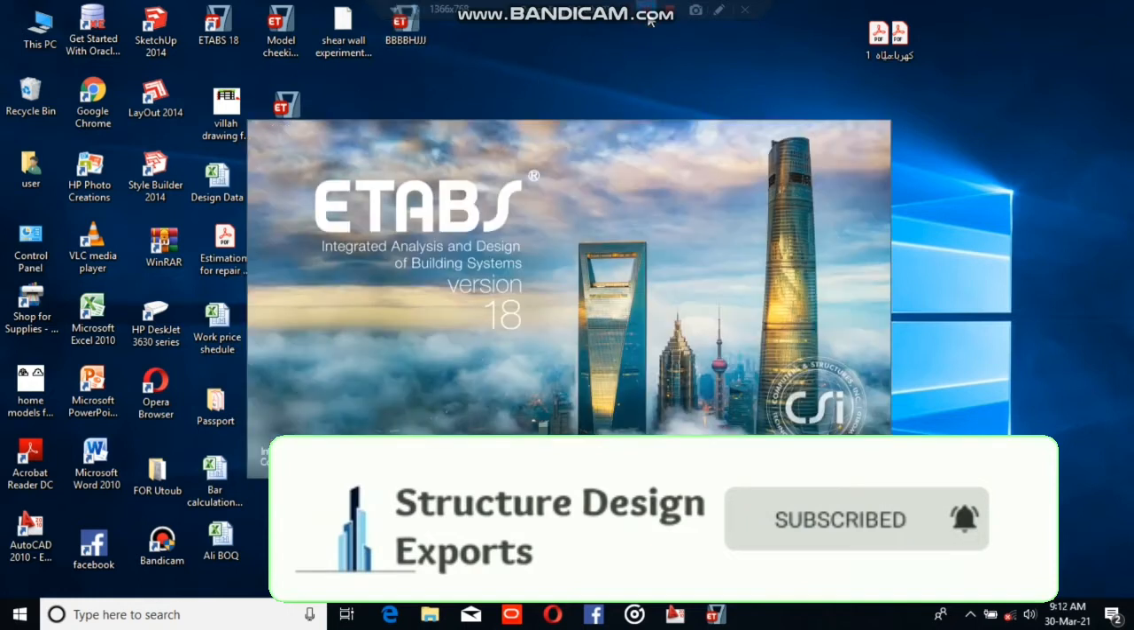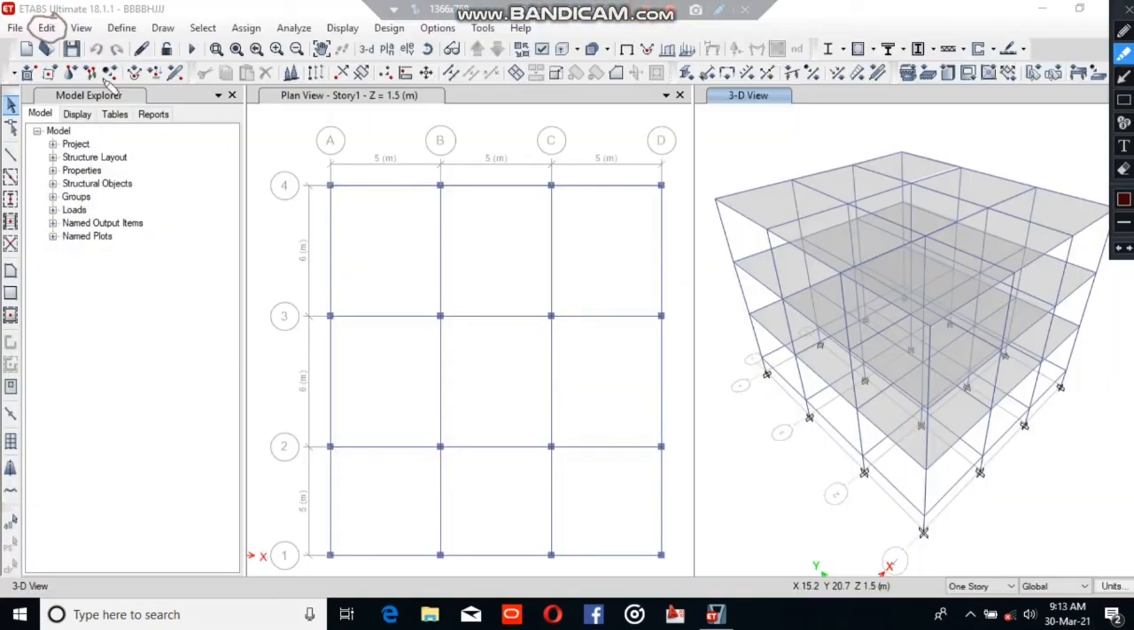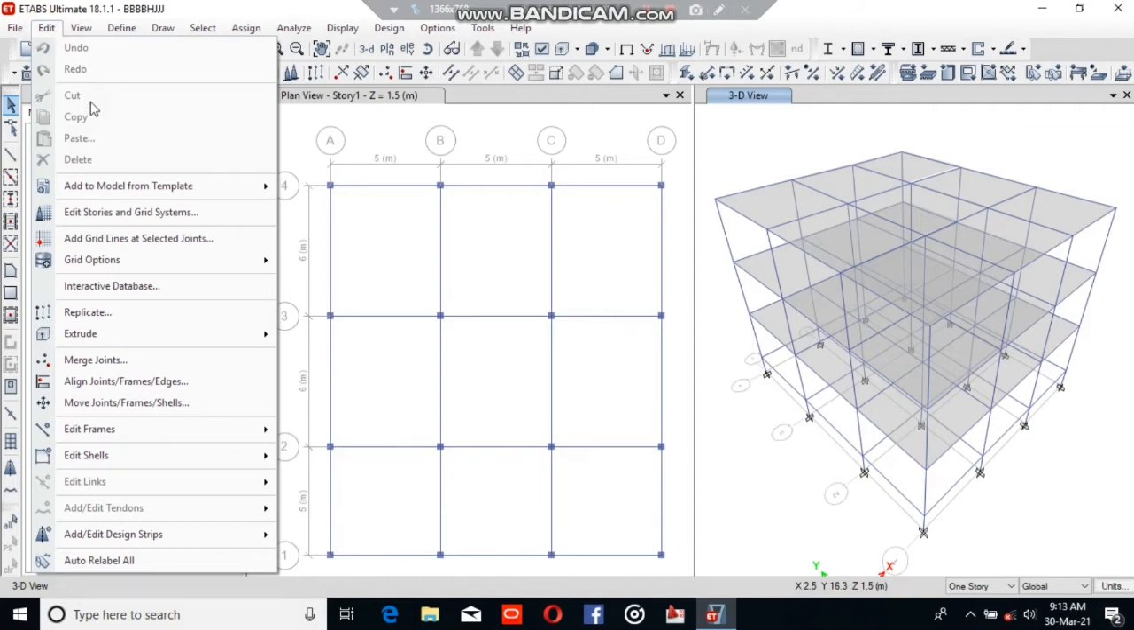Today our topic is about how to edit. So today we will discuss editing. First of all, we have to understand what editing is. If you want to extend, increase, decrease or delete anything, you need to edit it.